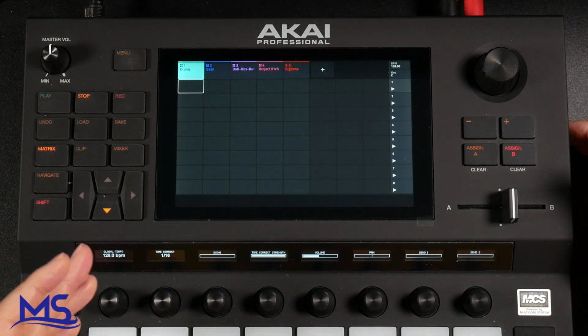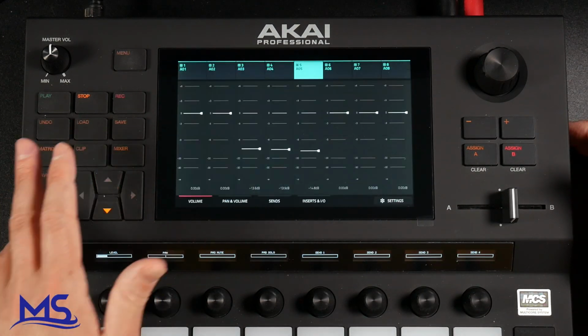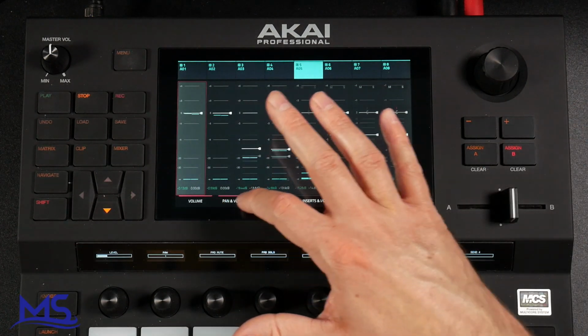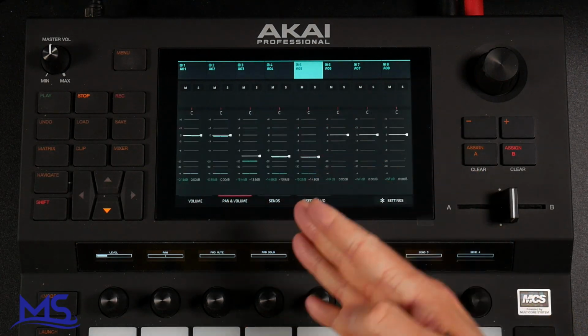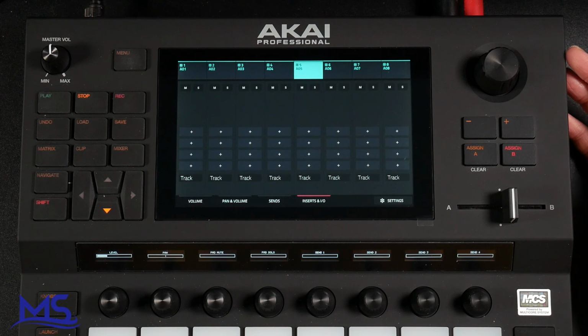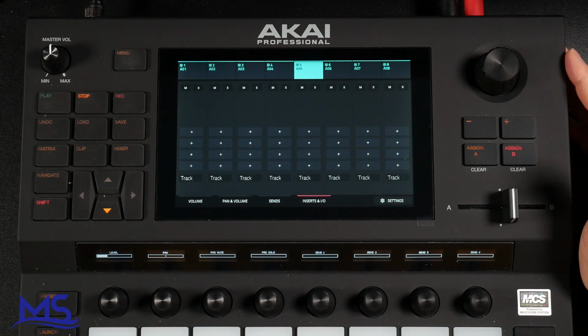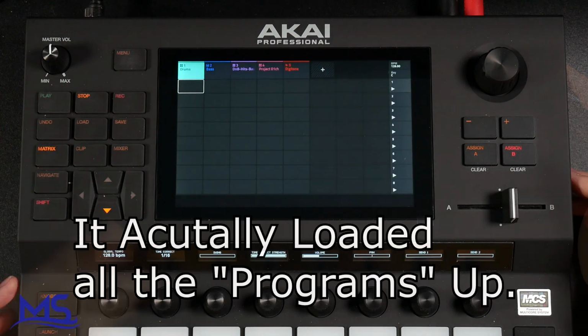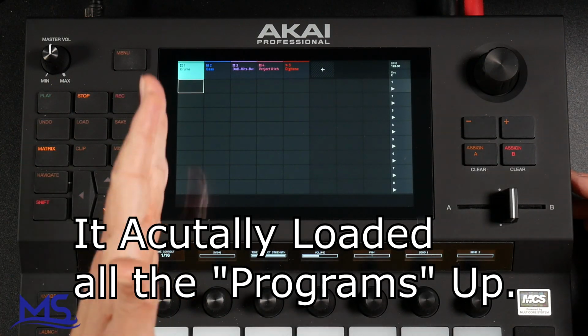What I'm going to do is look at the pad mixer. If I go to Shift and Mixer, I want to tap the kick drum. Yeah, that loaded up. Snare, hi-hat, open hi-hat, and then the crash. All of those loaded up. And all the volume settings are still there, so that's good. I didn't have any effects or anything on this particular drum program. Let me go back to the matrix. It was actually able to load that drum track up.